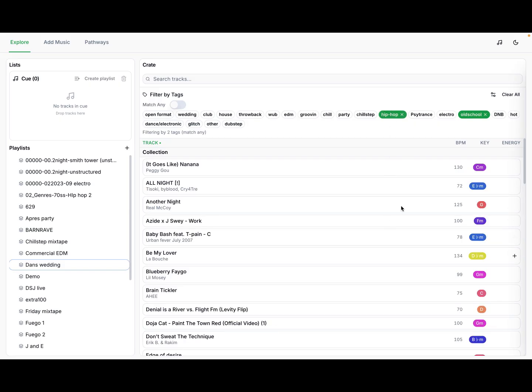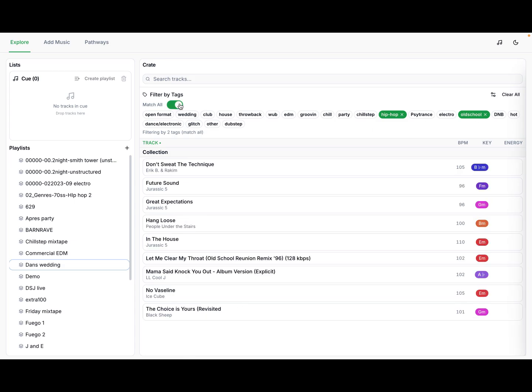So if I want to see just old school hip hop, I don't need to create a whole new tag for old school hip hop. I just select the old school tag and the hip hop tag, and I set the filter to match all. Now I'm only seeing tracks that have both tags, which means I'm only seeing old school hip hop, and I didn't have to create a special new playlist or tag for that.